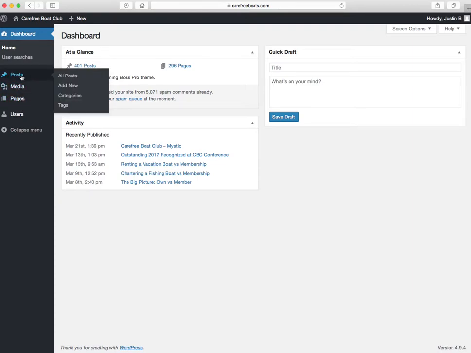Your posts are your blog posts, if you're utilizing your blog. If you're not utilizing your blog, then you can just ignore this altogether. Your media is going to be your actual images, and if you have any PDF downloads, which most clubs don't, then that will be located here. You can also add media directly into your pages, which I'll show you in just a moment, and your pages. So let's click on pages first of all.